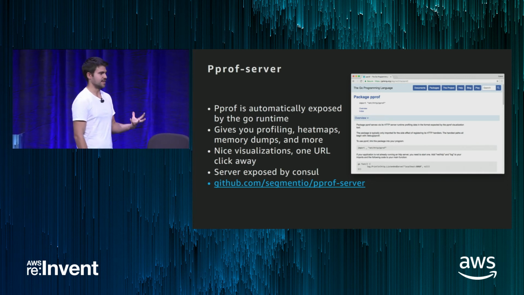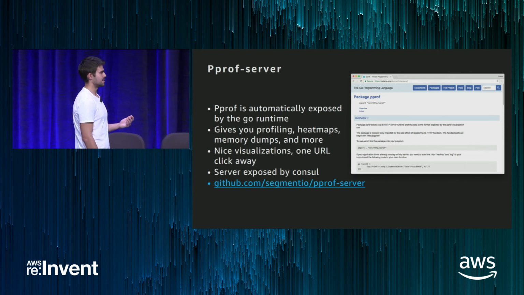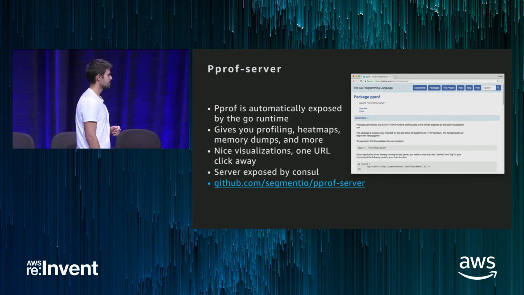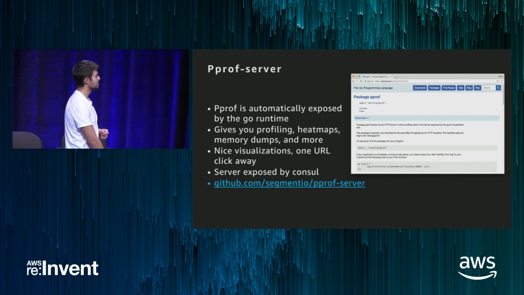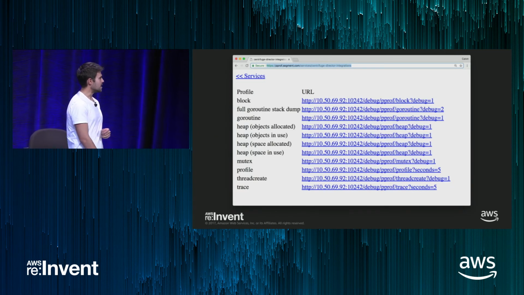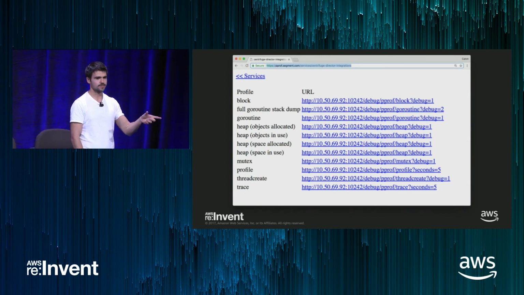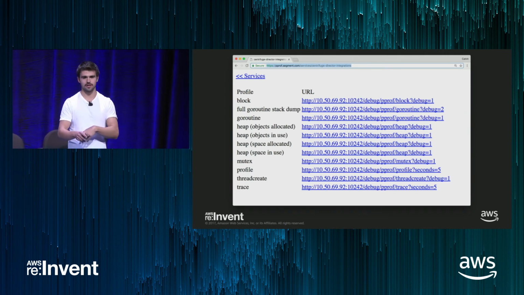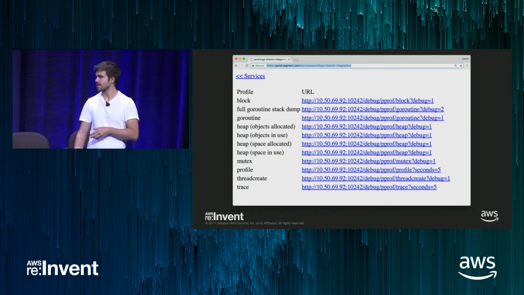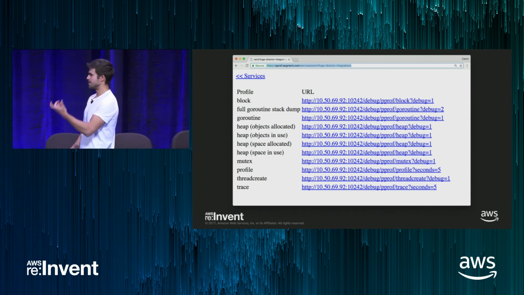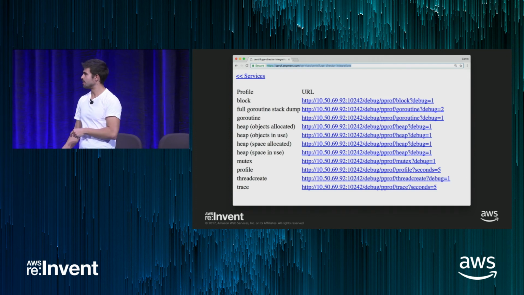What if we made it easy for developers to actually access that data in real time for a production account? And that's what pprof server does. Basically, each service, when it comes up, registers itself within console, which we use as kind of our shared service discovery platform. And when it comes up in console, we'll expose the URL as well as a set of links that you can just click through.